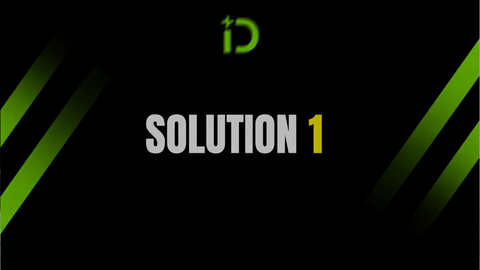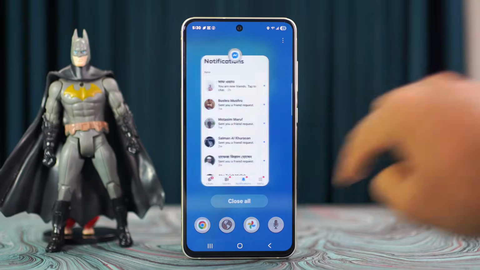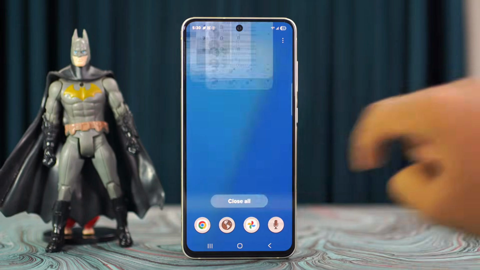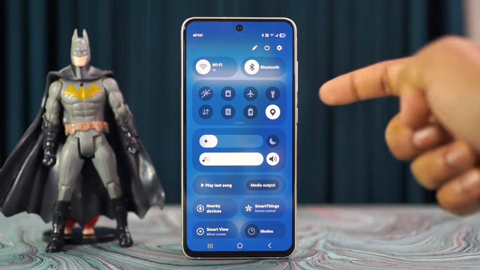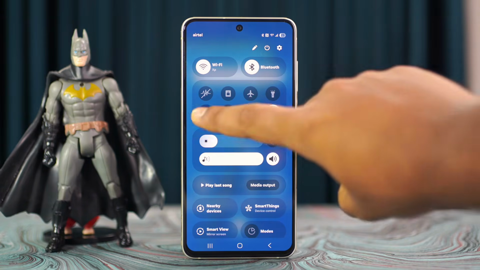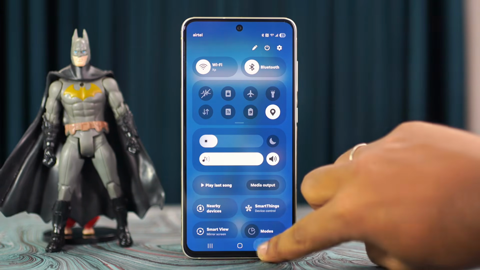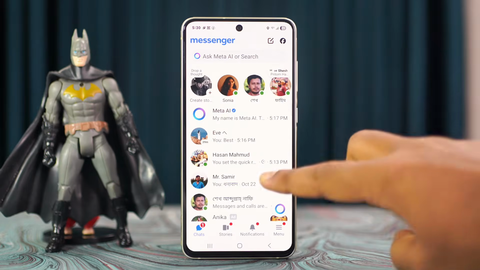Let's jump right in. Solution 1. Refresh your connection and app. Fully close Messenger from your recent apps. Switch your internet connection. If you're on Wi-Fi, try mobile data or vice versa. Open Messenger again and check if the page loads properly.